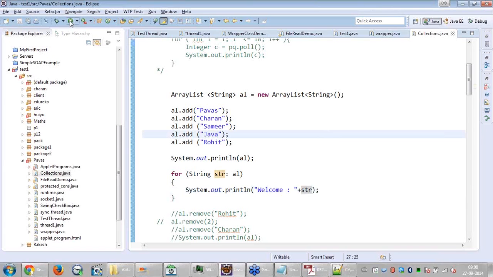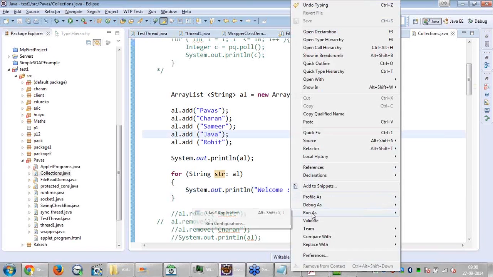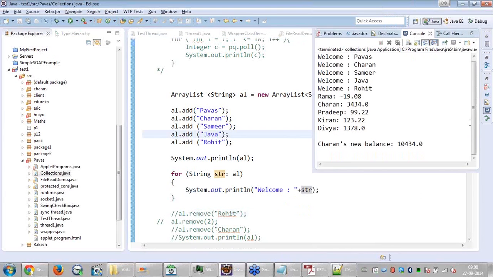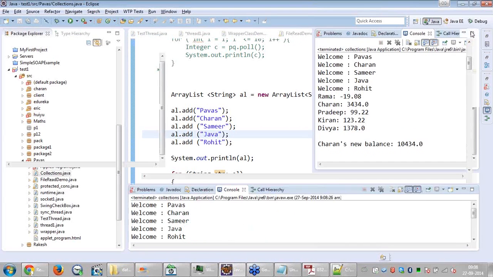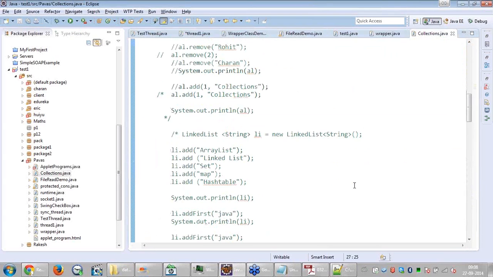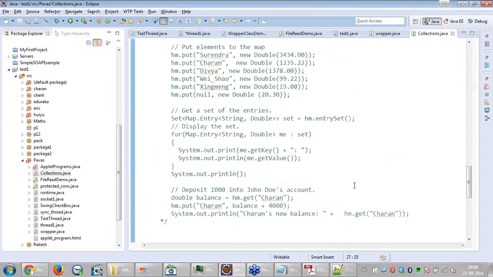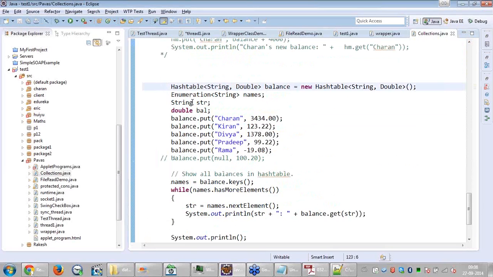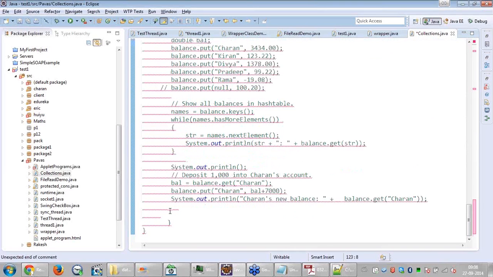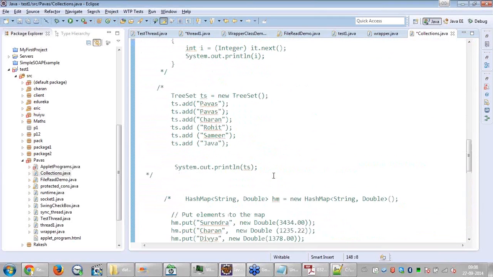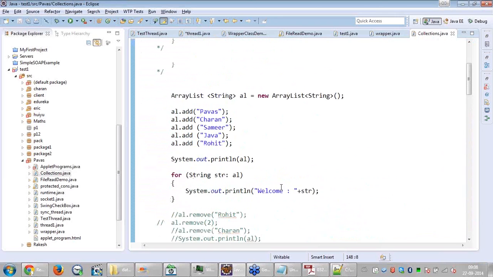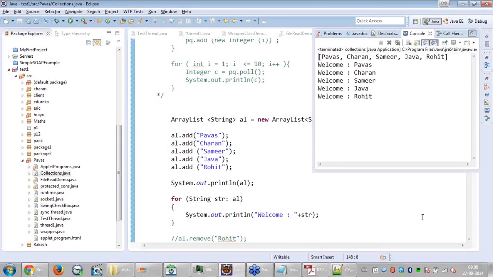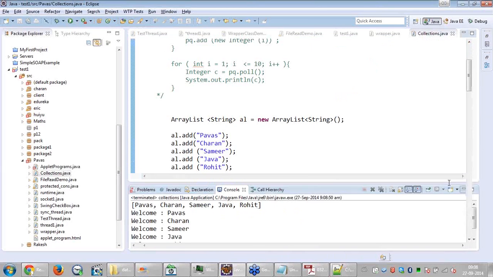Let me run this code. See here, Pavas, Charan, Samir, Java, Rohit. Pavas, Charan, Samir, Java, Rohit. Now let's look at removal.